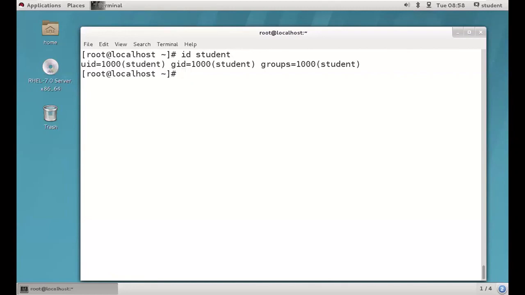So id space student. Student is a username. Got it?